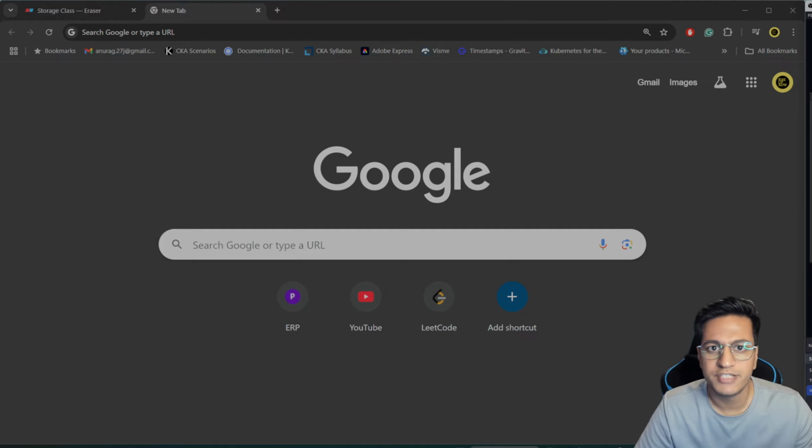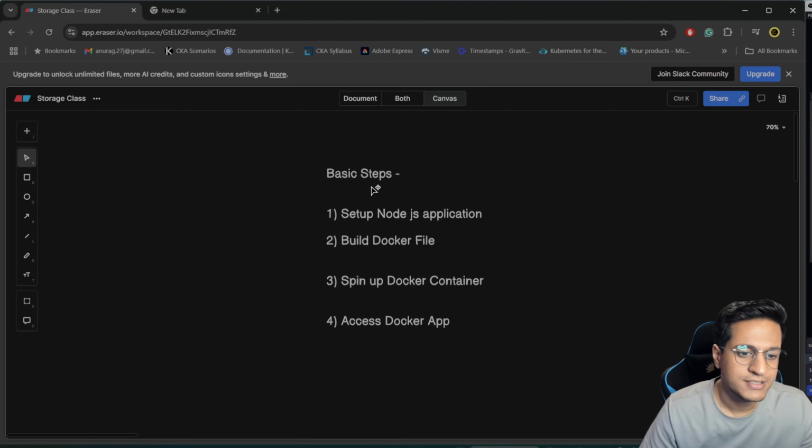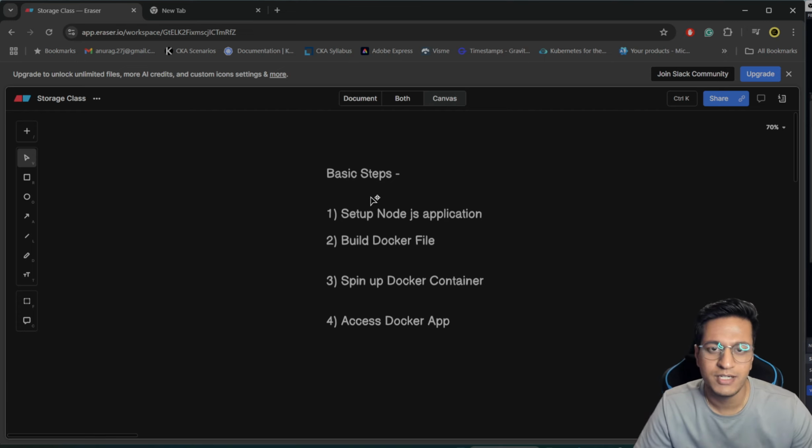When we have to set up a Node.js application on Docker, there are some high-level steps which you're going to do, so make sure that you watch the video till the end. First we are going to set up the Node.js application. We have to make sure that we have files for it. Because I'm planning to do this in less than 15 minutes, we're going to pick it up from a sample GitHub repository.